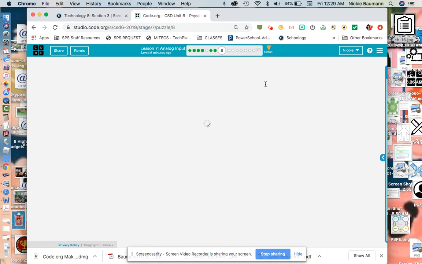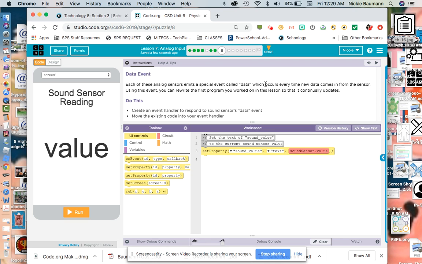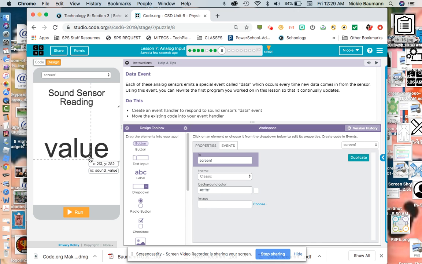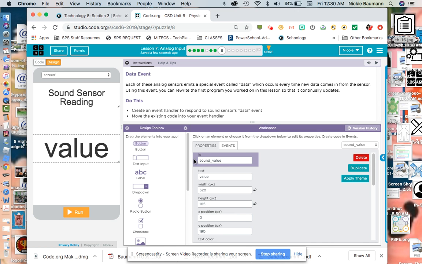And in bubble 8, we're going to also take a look at the sound and predict some type of value. So it's going to read our value. So again, if you look at the design, the value area is called sound value. So that's the ID we're looking for. And I'm going to go back here.